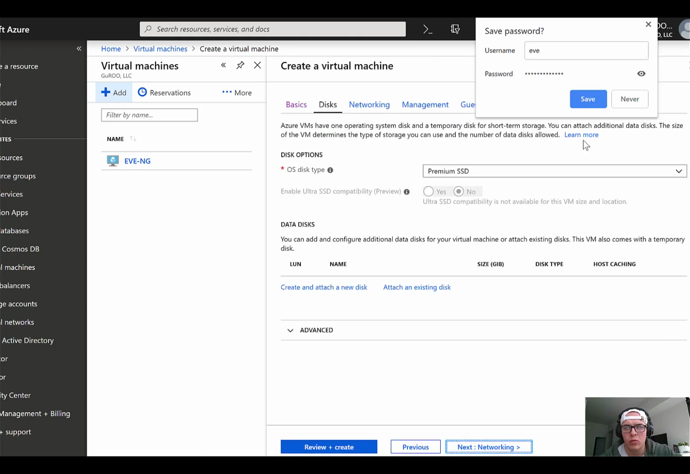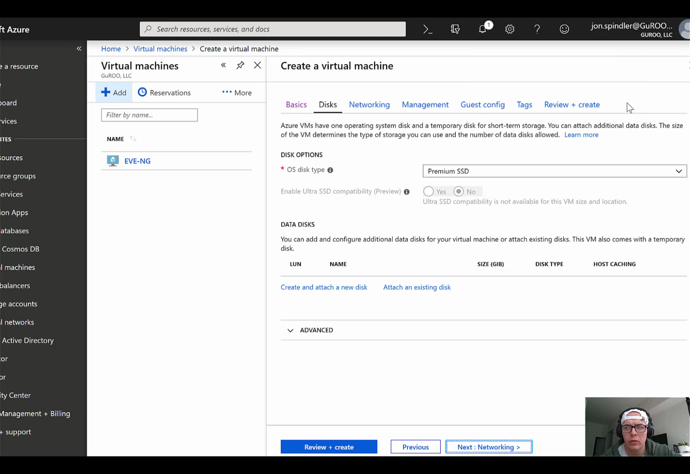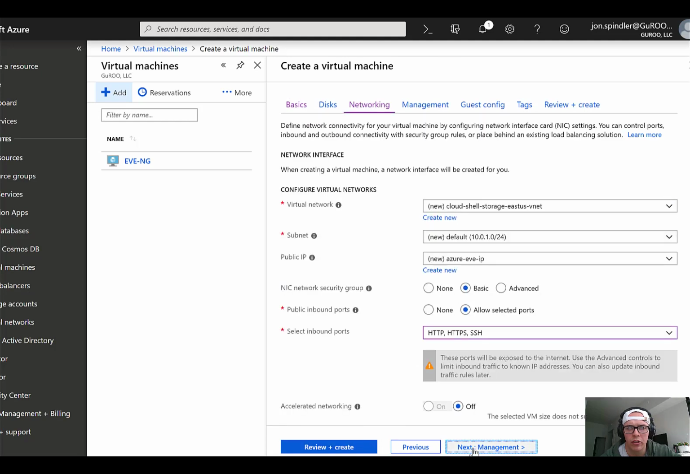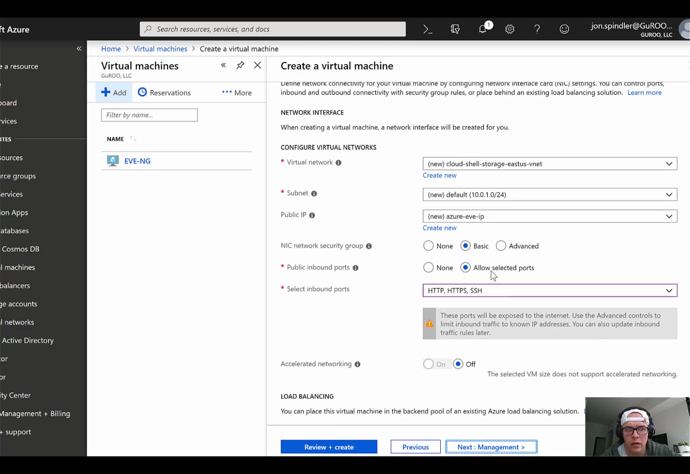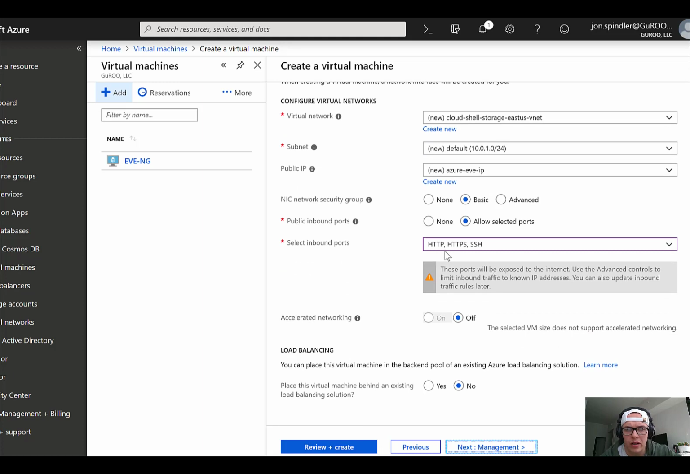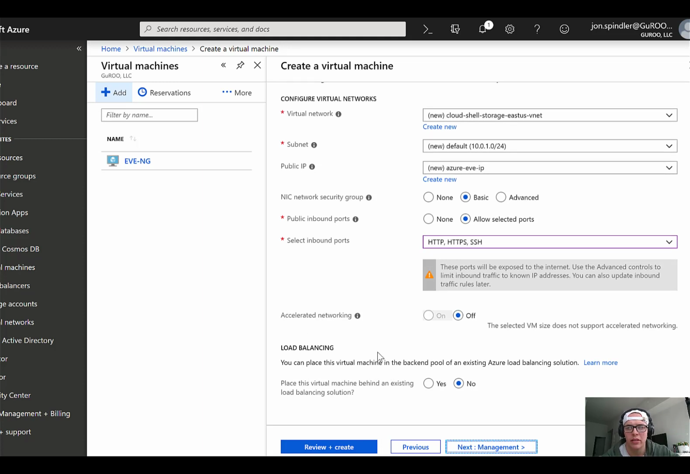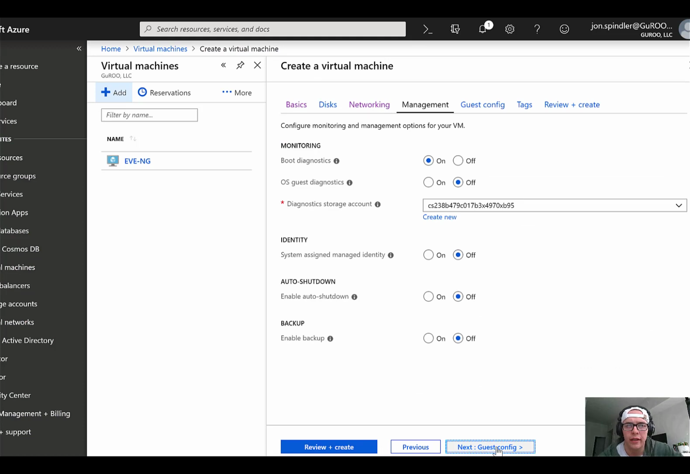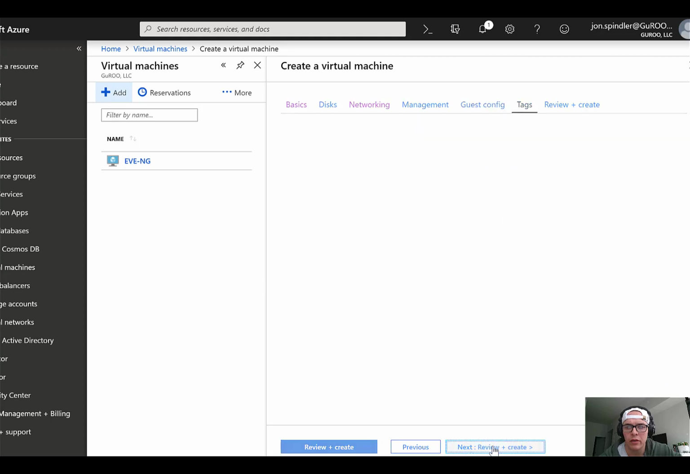We'll just walk through. We won't save that. We can leave all this the same. This is a pretty easy setup, guys. We don't really need to get too far into the weeds. It assigns it a public IP automatically, so that's good. We can leave all that stuff. We've already identified the inbound ports that are allowed. Accelerated networking and load balancing, we can keep those the way they are. All the management stuff, go ahead and keep that the same. This is going to be super easy.